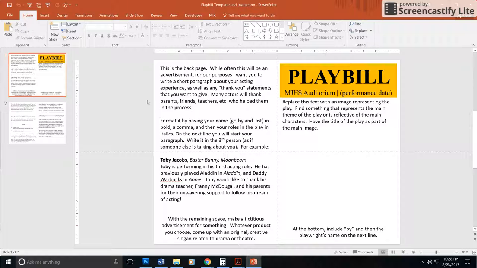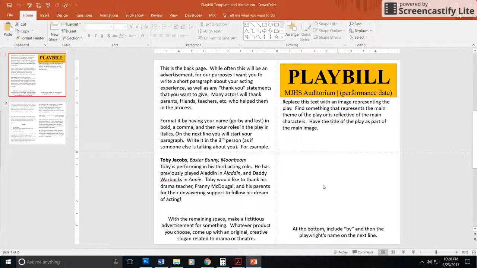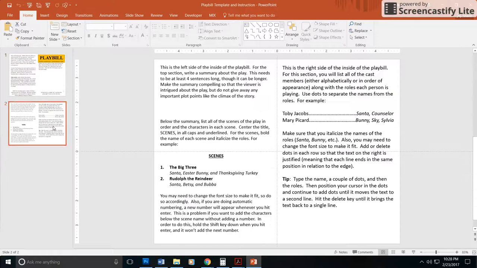When you open it up, it'll look like this. What you'll notice is I basically have two PowerPoint slides. If we print them, I will print them front to back, so they'll be on one sheet of paper. And when you fold them, this will be the title page over here. This will be the back page. And this is the inside left and inside right.